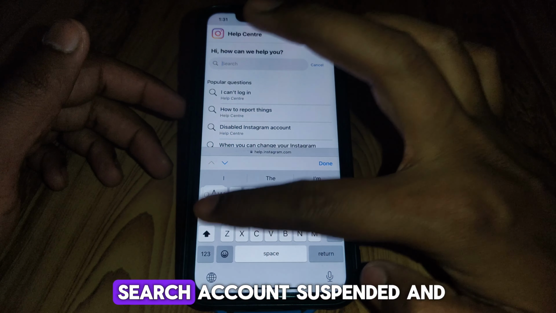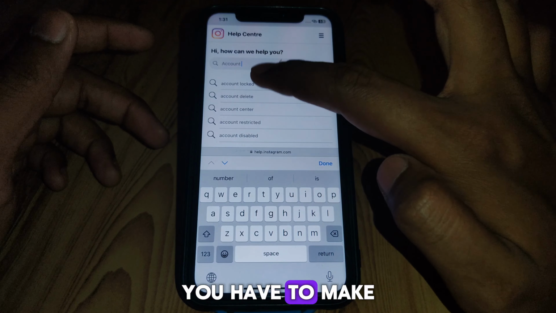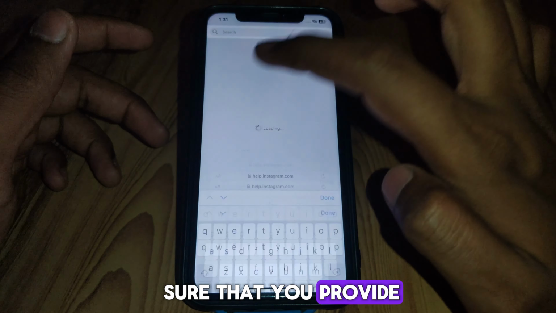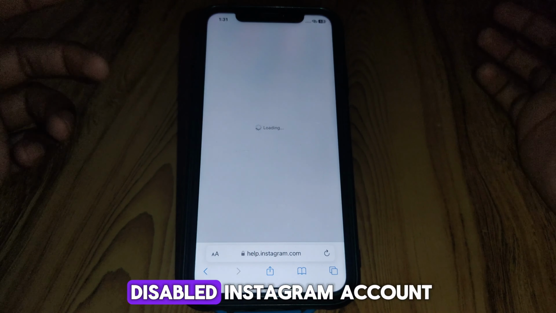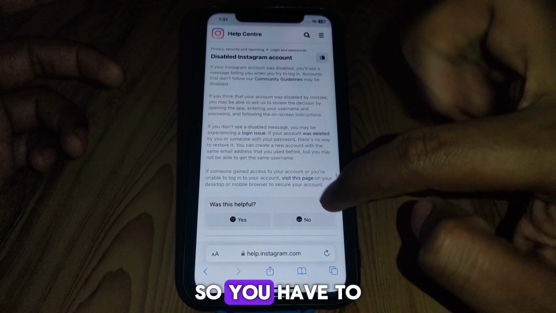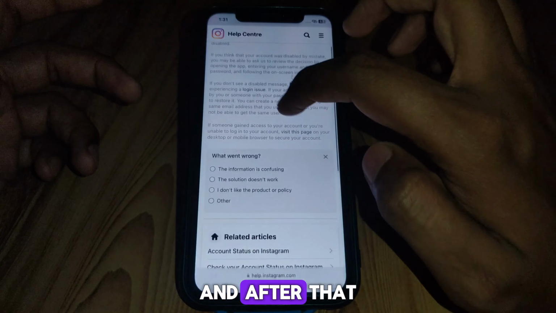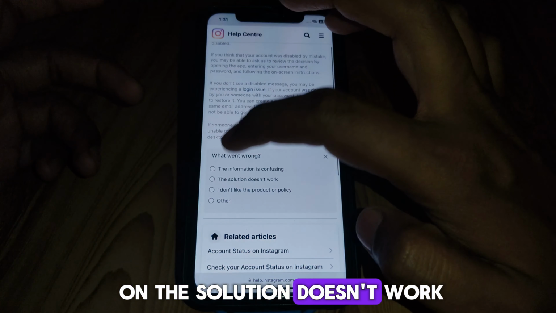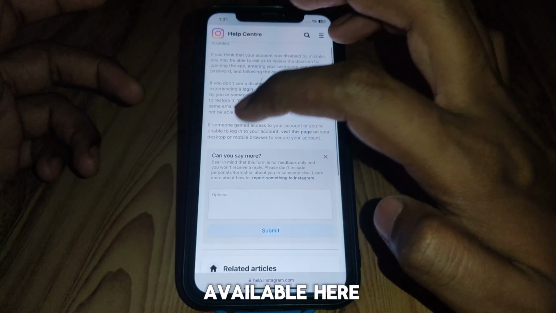You have to search account suspended, and after that you have to make sure that you provide all the details to the Instagram team. So here it is written disabled Instagram account. You have to click on was this helpful, then click on no, and after that click on the solution doesn't work, and after that there will be a tab available.